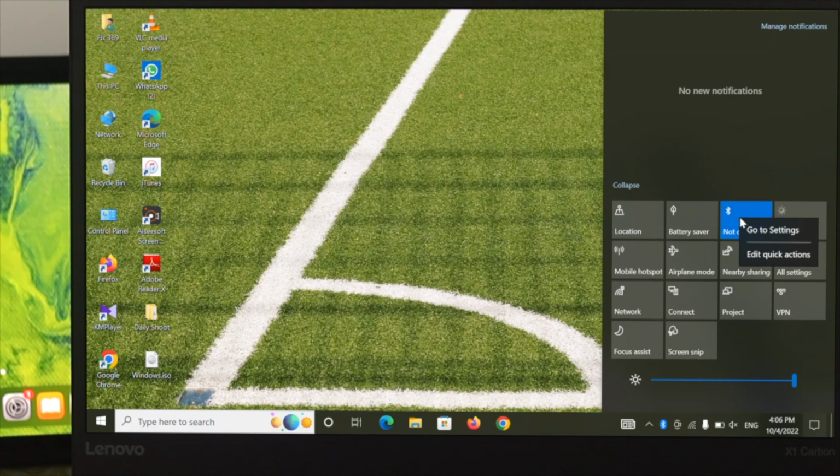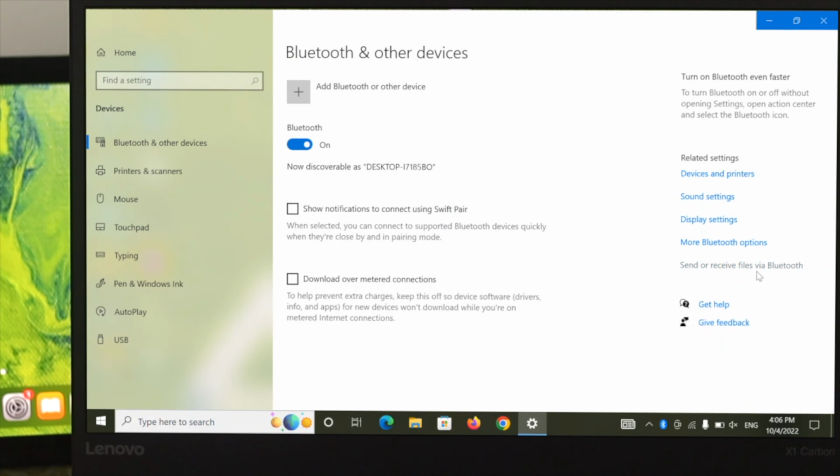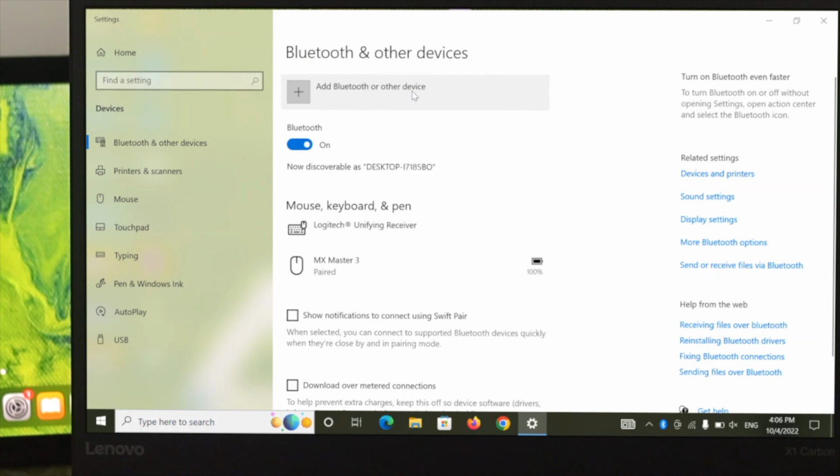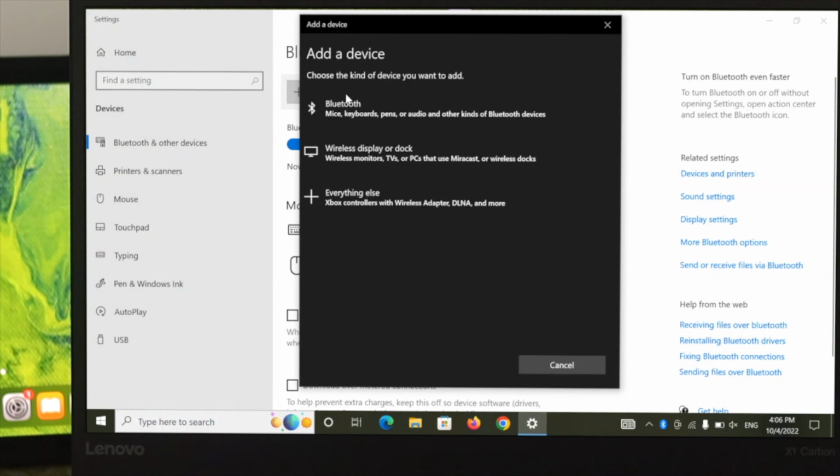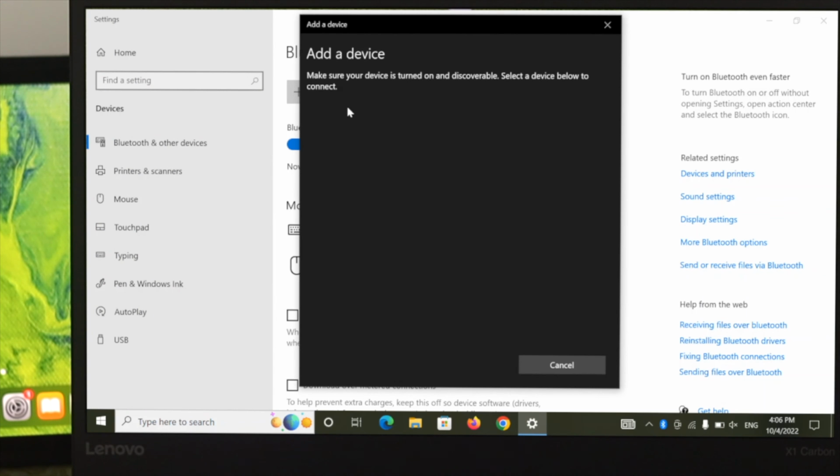So right click on this logo, click on go to settings. You just head up to this first option, it's called add Bluetooth or other device. Click over here. We're gonna click on this first option. It has started searching for devices. And here, as you can see, it is not getting my Nothing Ear One earbuds.